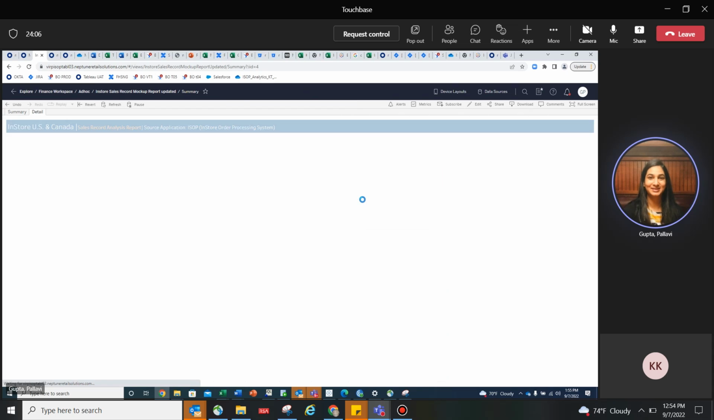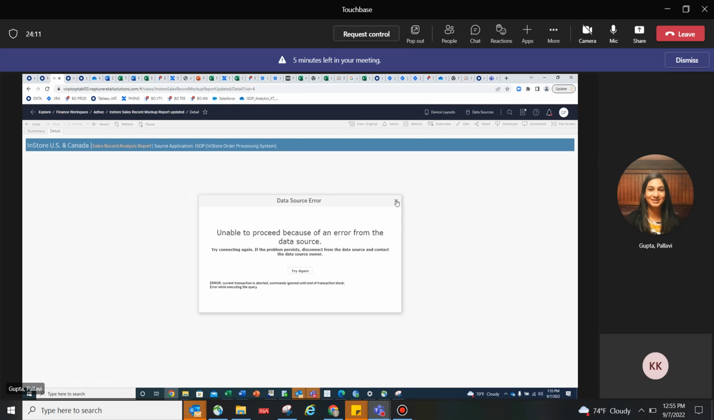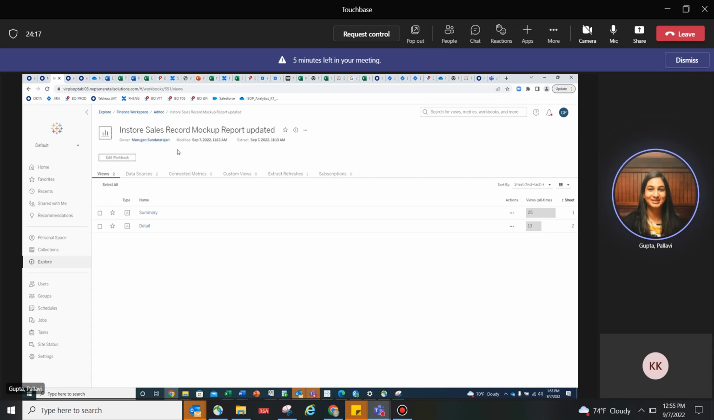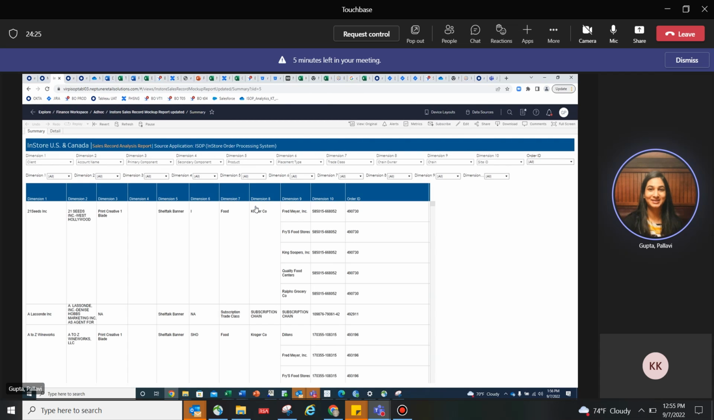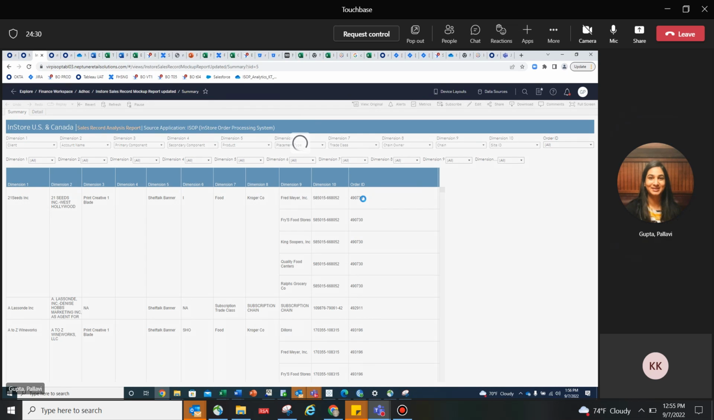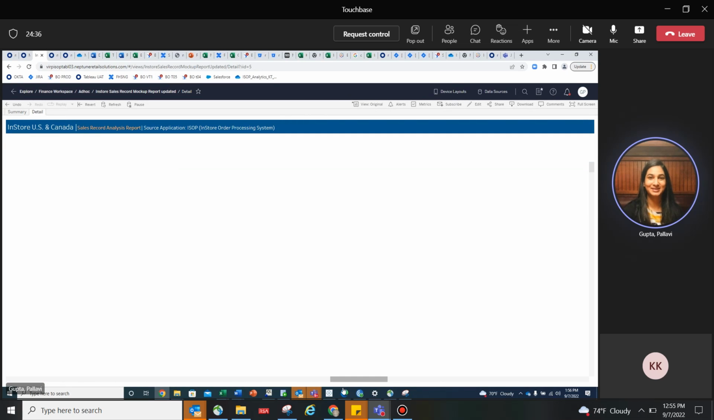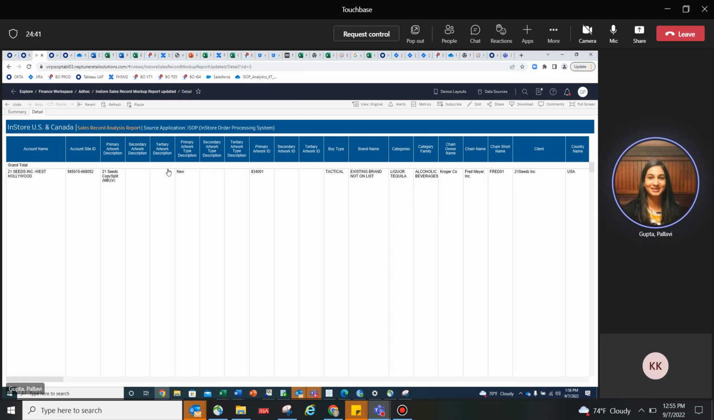Based on this order ID, I'm unable to proceed because of again having issues with the data source. Based on whatever order IDs, when you click on that order ID, the detail of that particular order ID will open. I showed you the report, right? That report will open, and the details of that order ID will be here. This is the live connection, and the summary one is your extract.